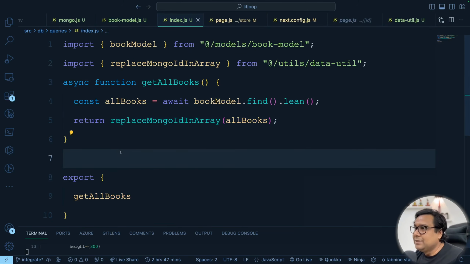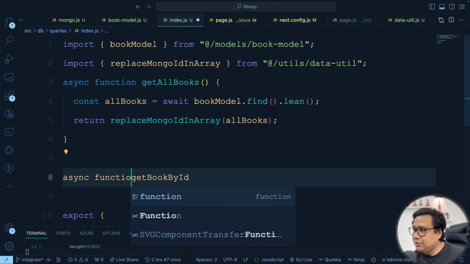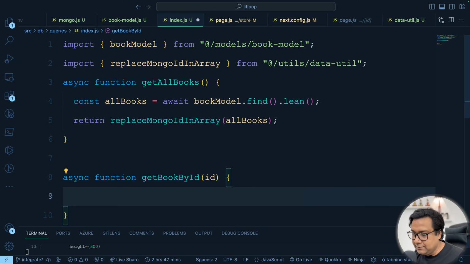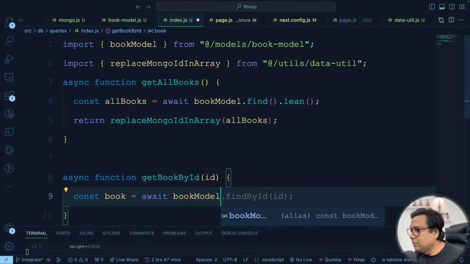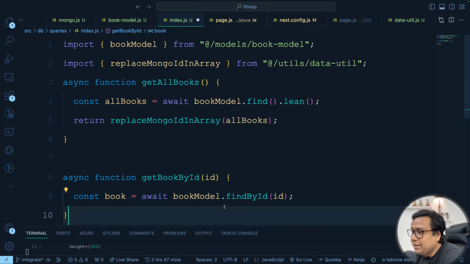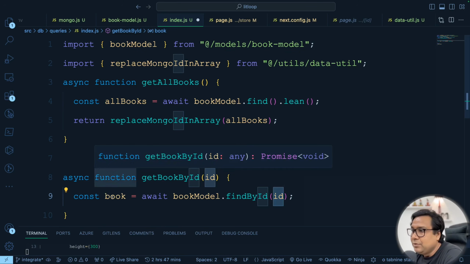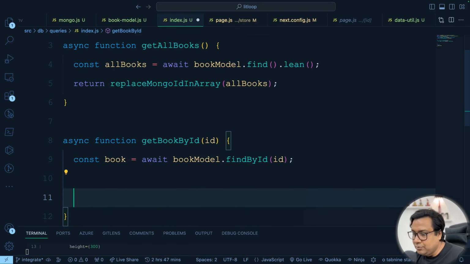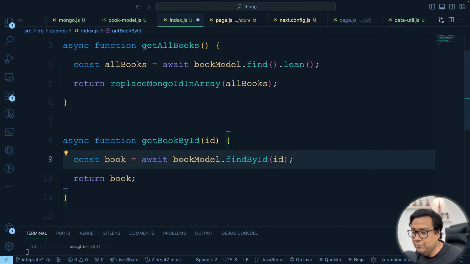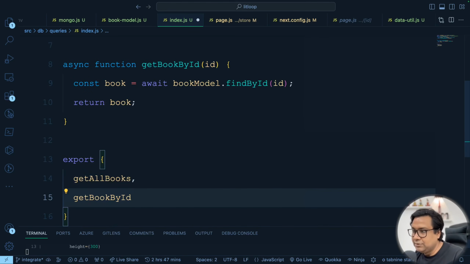Go to our queries index.js file and over here create an async function which takes an ID, and here const book equals await. Again use the same book model dot findById. Now I have used another API from Mongoose called findById. If I pass the ID, it is going to query my DB, and after querying my DB, it is going to give me this book. Now from here, I am going to return this book the same way that I did it last time for all the books. Great. Now I'm going to export this as well. So comma export, save it.